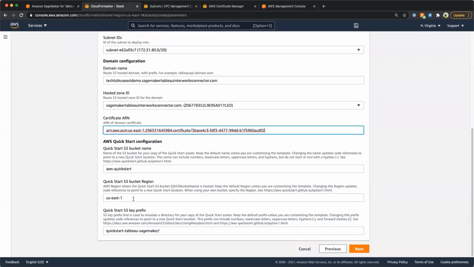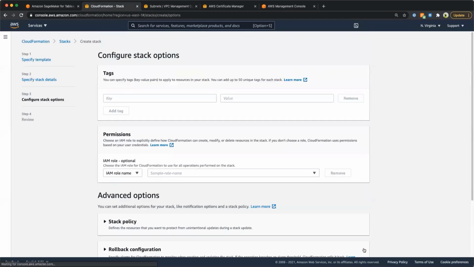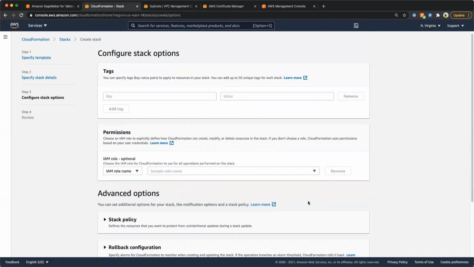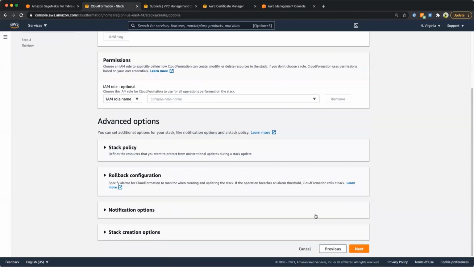And from there, we can leave these quick start parameters alone. These are just going to be the default parameters that point to the assets in the quick start, which are in a publicly accessible S3 bucket. So now that we've filled in all of our parameters, the VPC parameters, as well as our Route 53 domain name and our certificate ARN, we can move through the rest of the steps to deploy the stack.